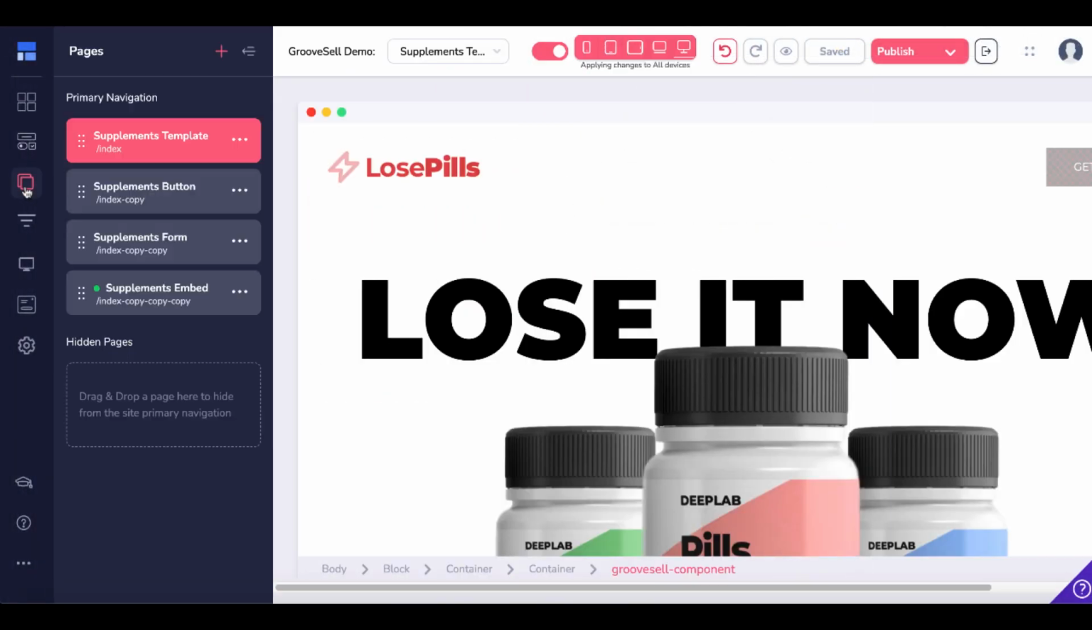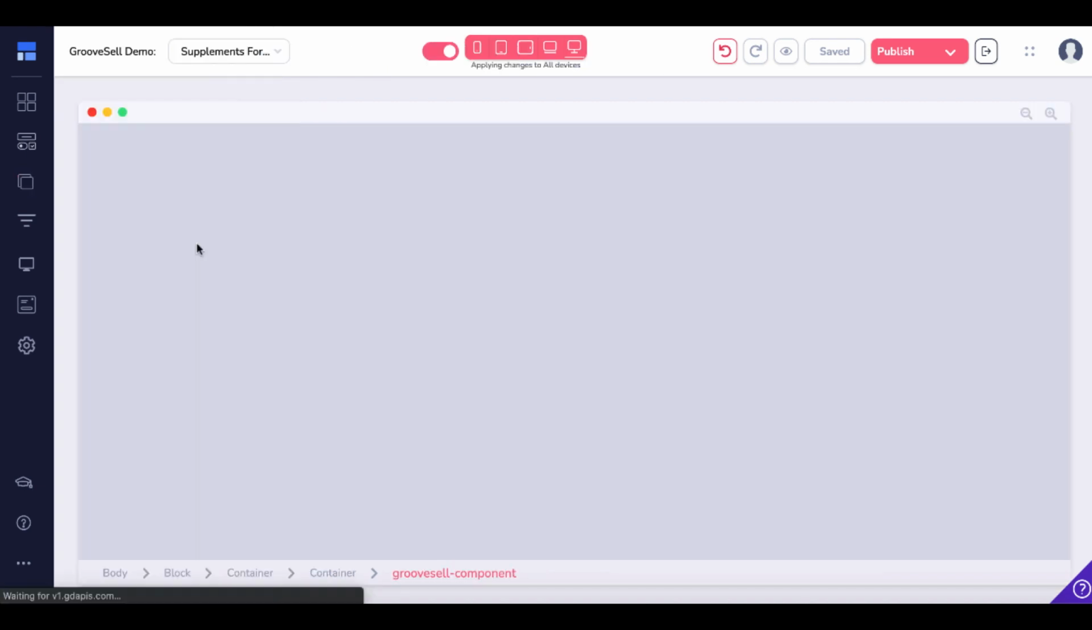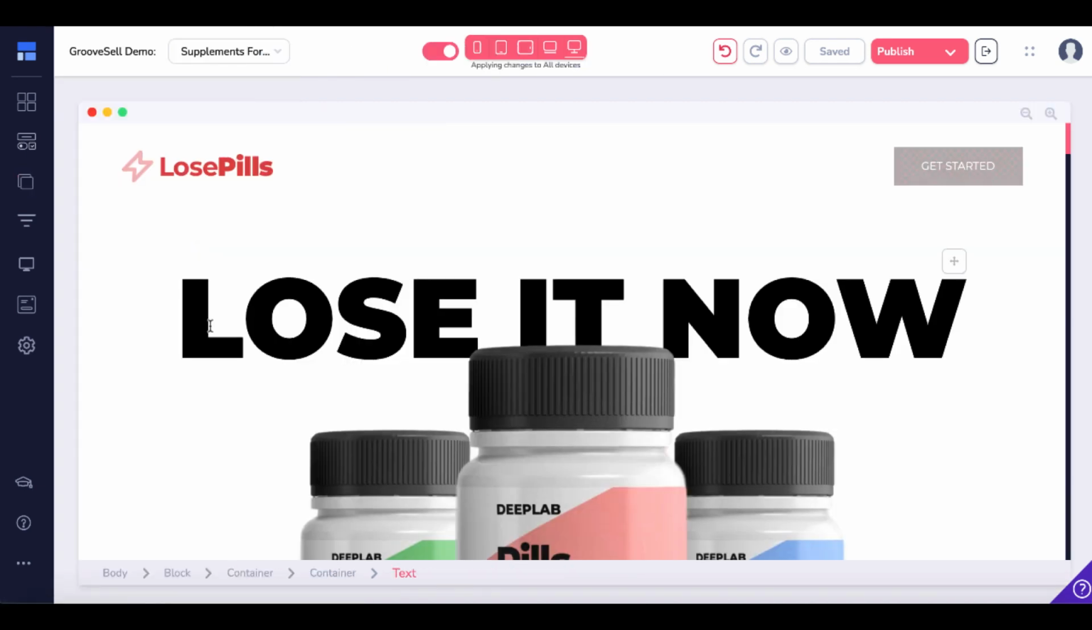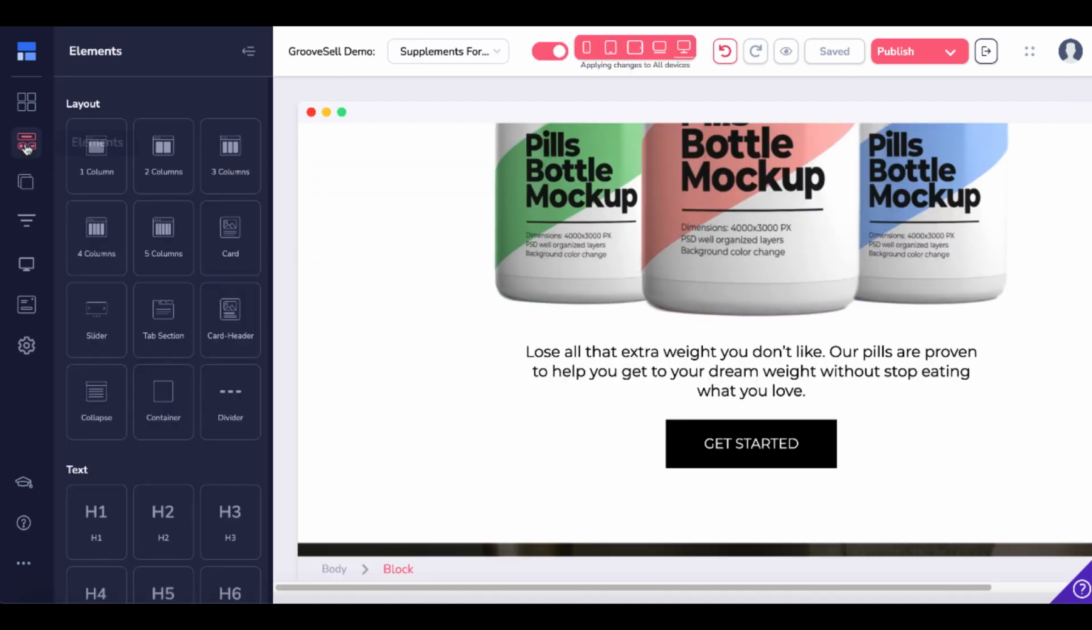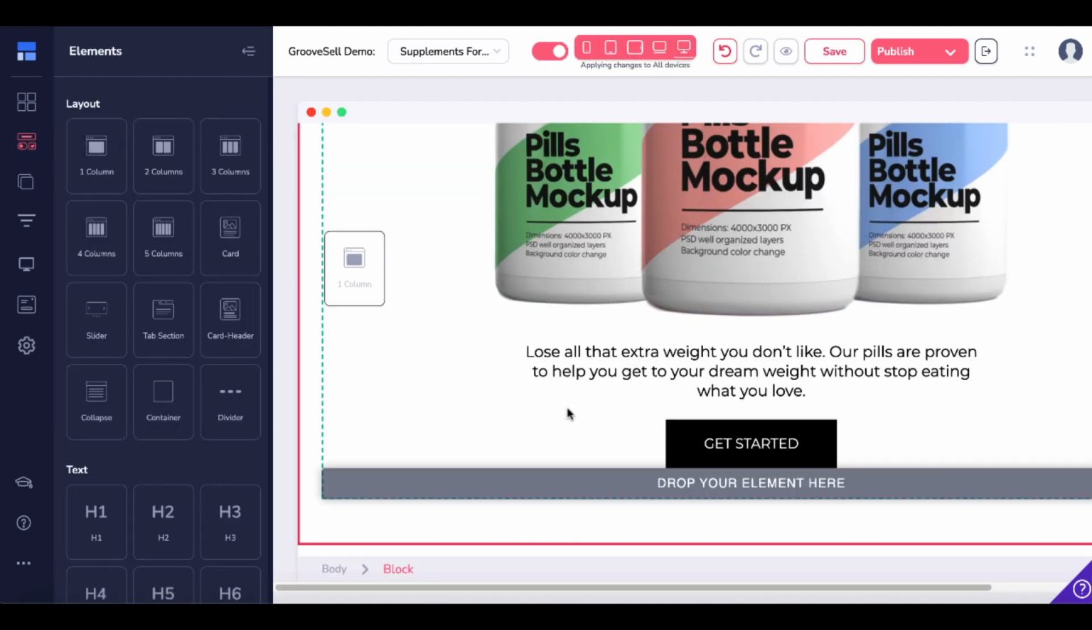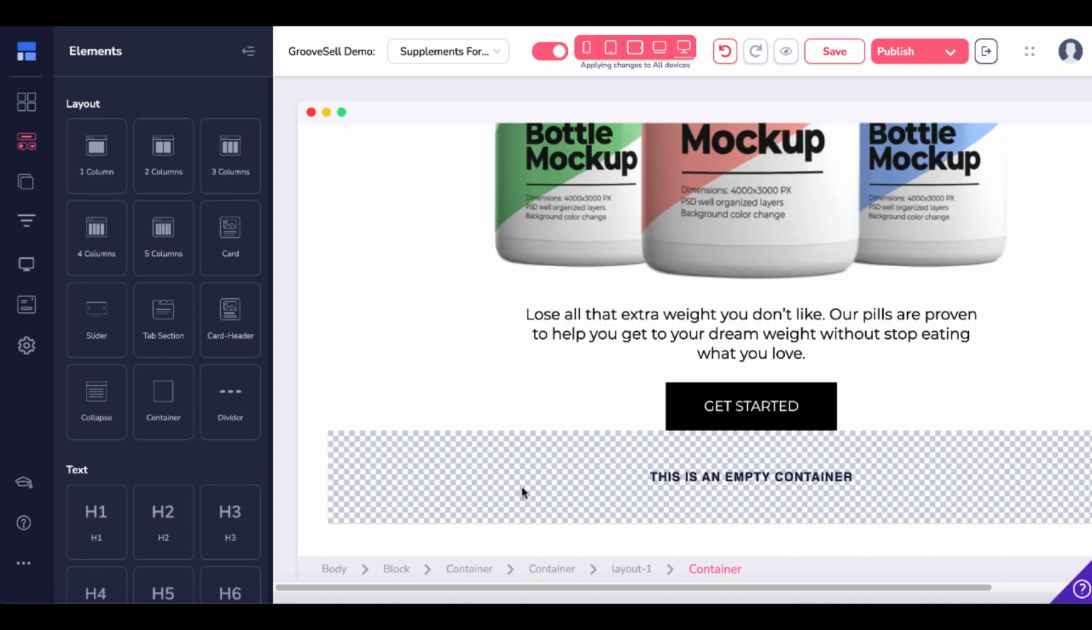Back inside of GroovePages, go to Pages. Here we're going to select a form. Again, you'll scroll down and you'll see we're going to select a form here. We'll go ahead to Elements. What we'll do here is we'll bring in a column. We'll drop in that column. You can see this is an empty container.